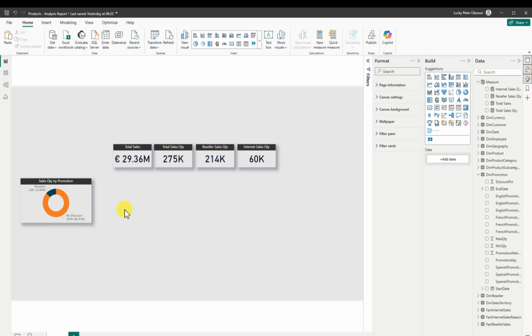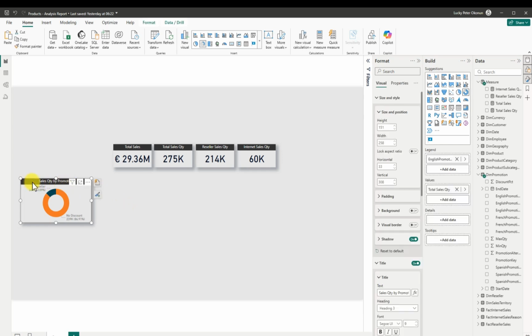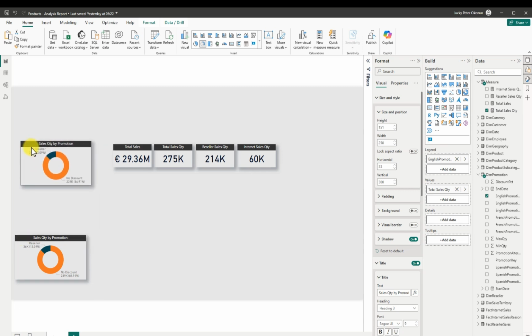So the next thing that we would like to see is sales quantity by category. So we just have to copy this, so we don't have to pick it from afresh. Copy this, and we are still going to move this up a bit, so that we can have the third one actually come.